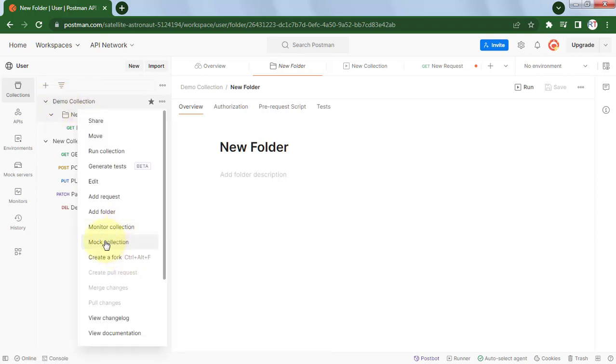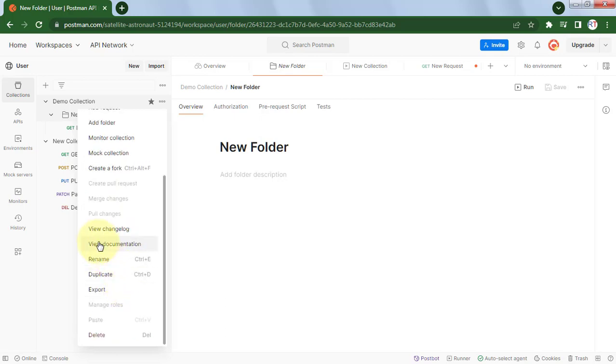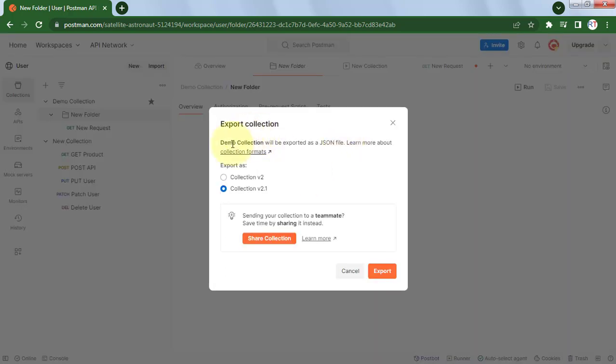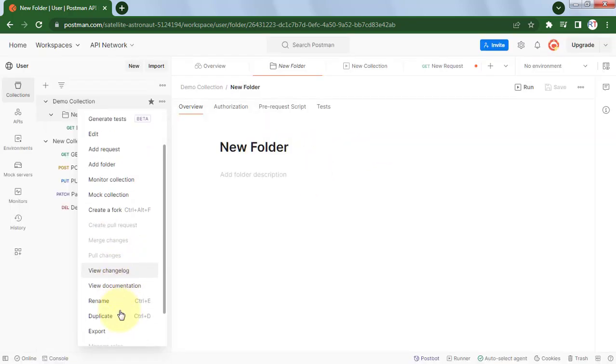We can create a mock collection, and we can create a fork. That means we can create a copy of the collection and make changes to that. That way our original collection will not be affected. We can also view the documentation, rename our collection, and importantly we can export. We can export our collection as a JSON file, and at the end we have this delete.